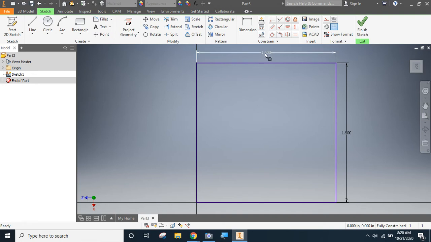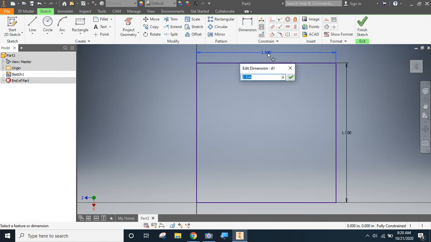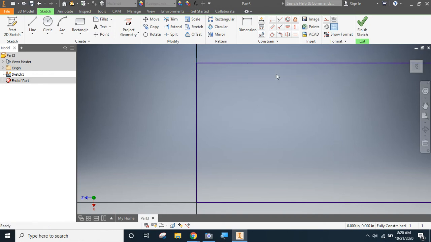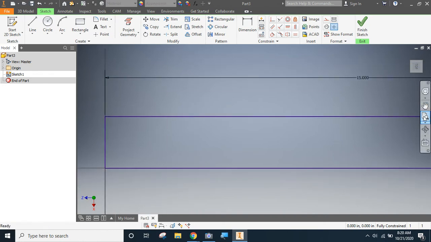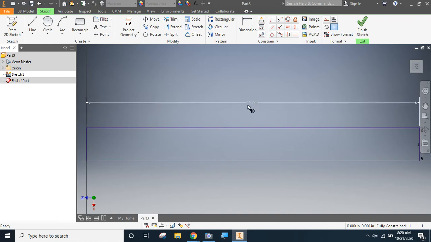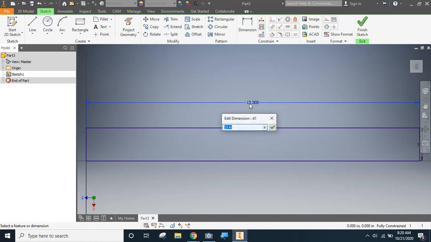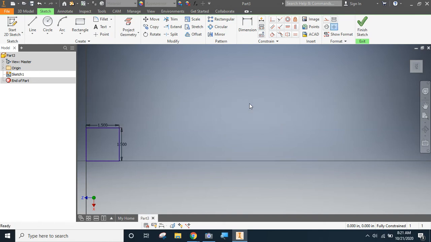If I had typed in this dimension wrong, I could come over here, hover with my cursor, and double click on it. It'll open up this dimension box. Maybe I had accidentally typed 15, and it was 15 inches long instead of 1.5 inches long. I can just double click on it, enter the correct dimension, hit the enter key, and it'll adjust the size for me. So double check, yours is 1.5 inches by 1.5 inches.